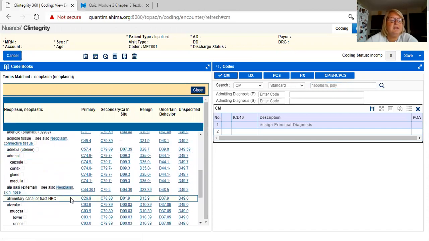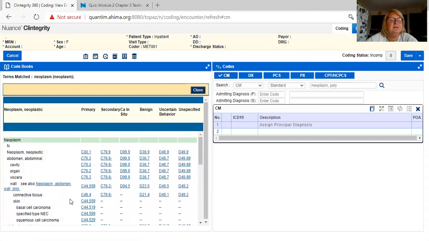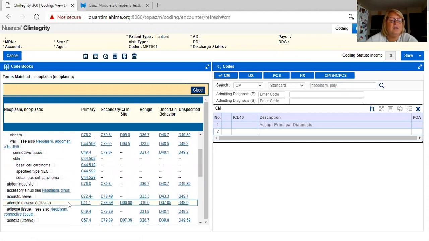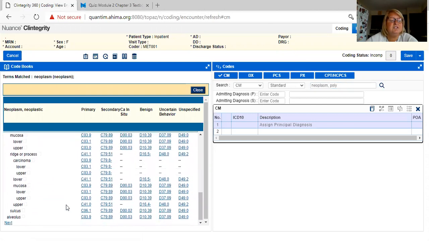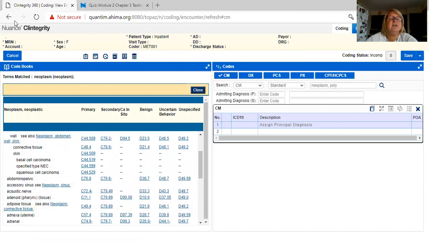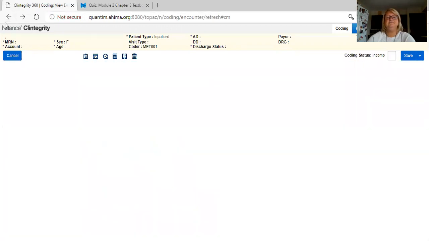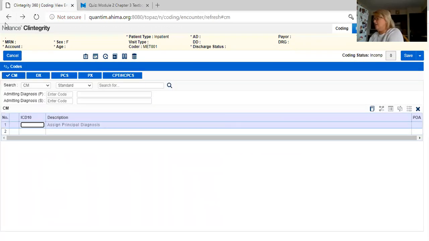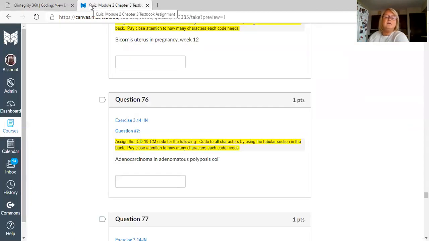I'm going to look under poly again. In wall, connective tissue, skin, next. Okay. I got to pull the book out. Okay. All right. So neoplasm table, and we got to find this adenosis. We're looking for adenomatosis. Adeno.